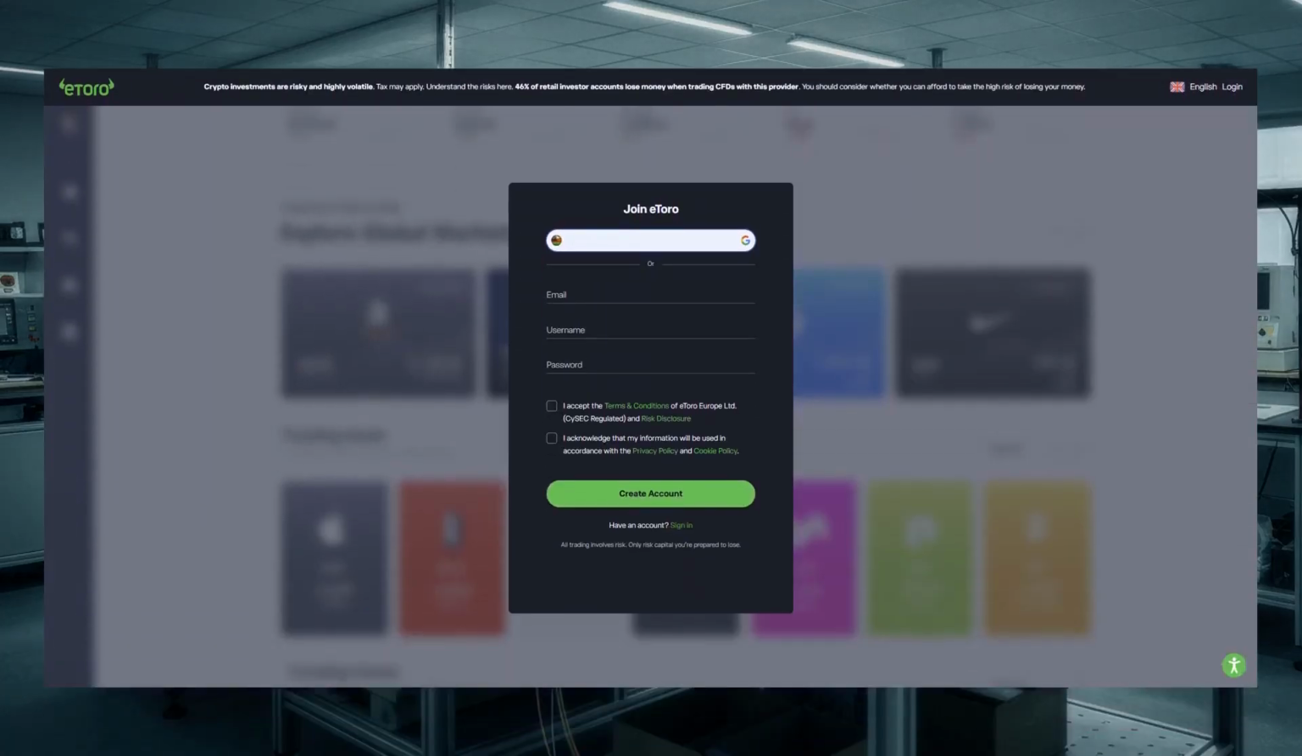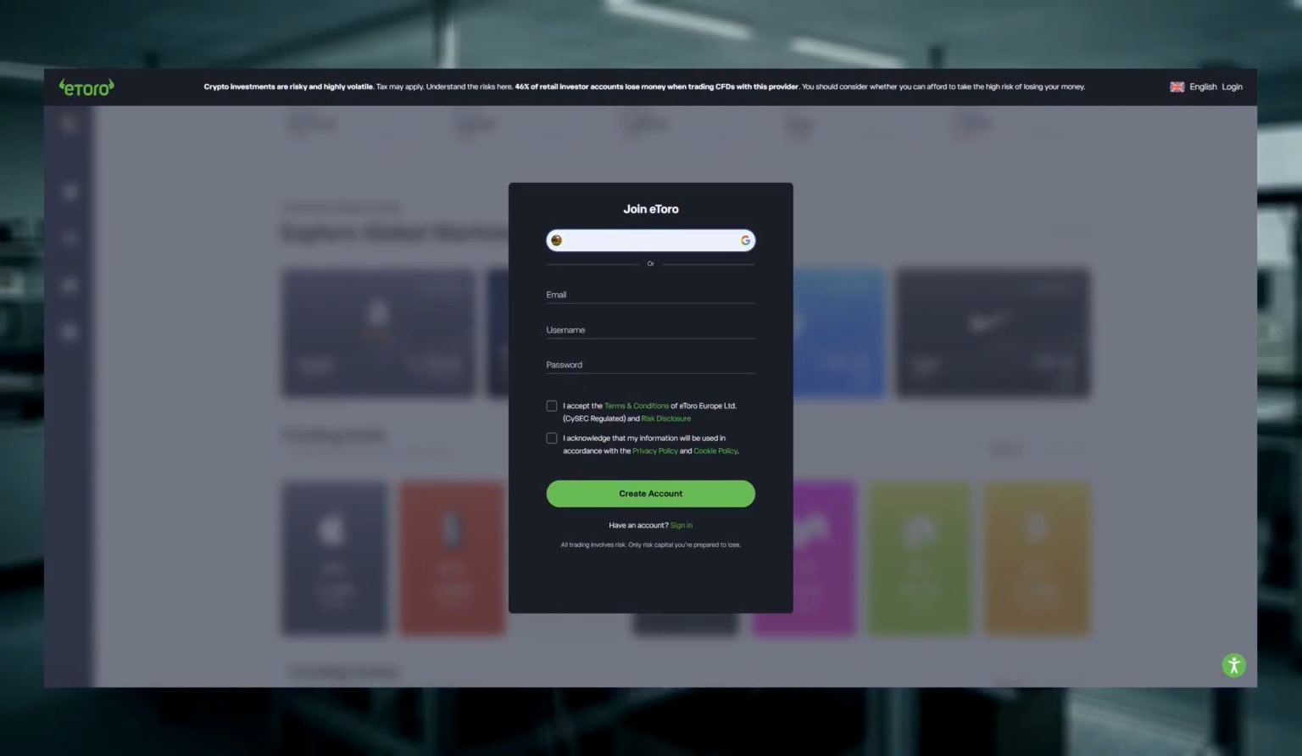To buy stock, you need a brokerage account, and I will use eToro as an example to demonstrate the process. After registering, you must verify your account with an ID and add funds before you can place a purchase.